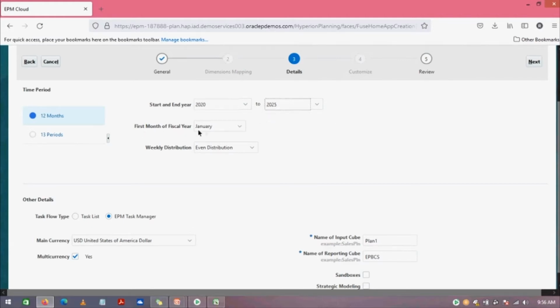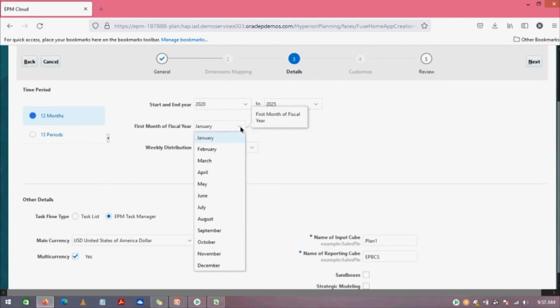Next, the fiscal month, the first month of the fiscal year. Again, the business will provide this. Certain businesses decide which month is the start of their business. Some go with March to February, some with January to December. This will be provided by the business. Let me take January as the fiscal month.